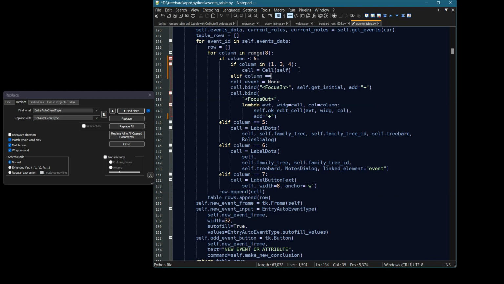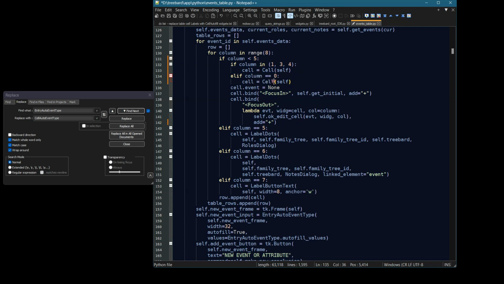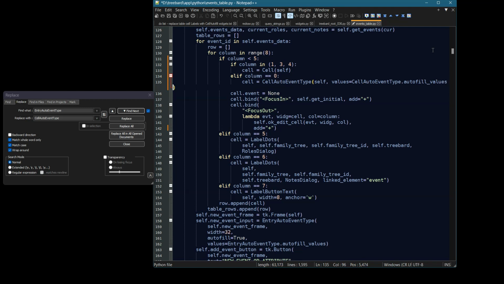If column equals 0, cell auto event type, and then we're going to have values equals something or another, autofill values. And for now, we're going to do places too, but we'll change this eventually. We'll have elif column equals 2 under here someplace. Then we'll have cell auto event place. That's next after we get this one running.